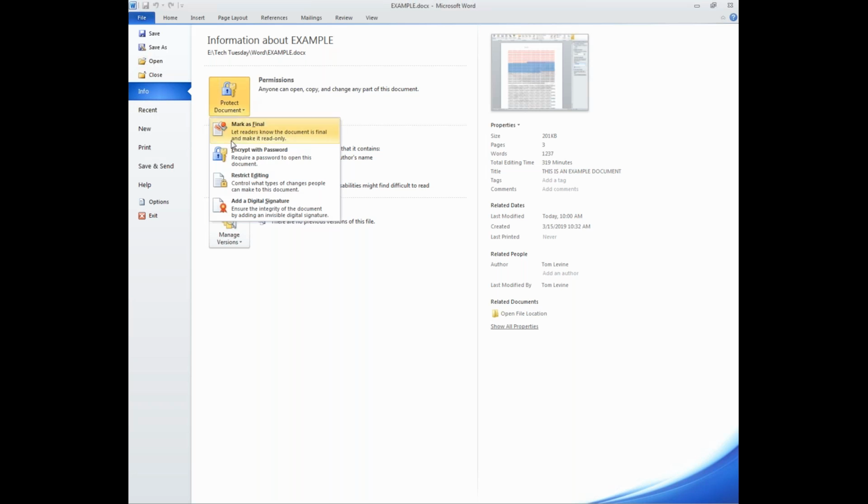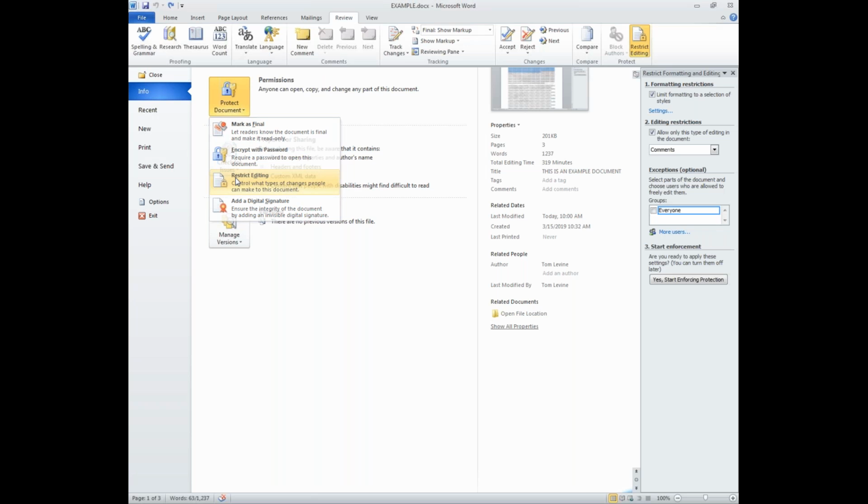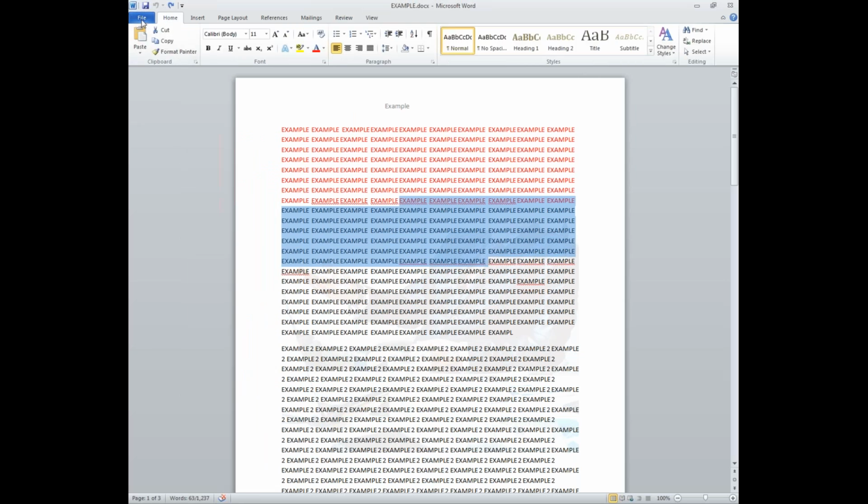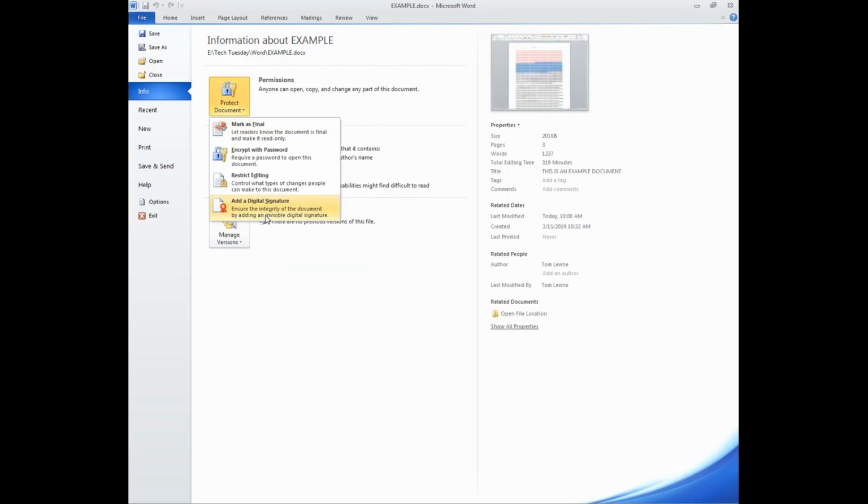Some different options from this dropdown are to mark as final, which is letting readers know that the document is final, and it automatically makes it read-only. You can encrypt it with a password, which is what we're actually going to show. You can restrict editing, which if you click that option, pops up to the restricted editing under review, which we already had. And then you can also select add a digital signature, and it ensures the integrity of the document by adding an invisible digital signature. What that does is it not only marks you as the author, but it also adds a signature if you added a signature field into the document.